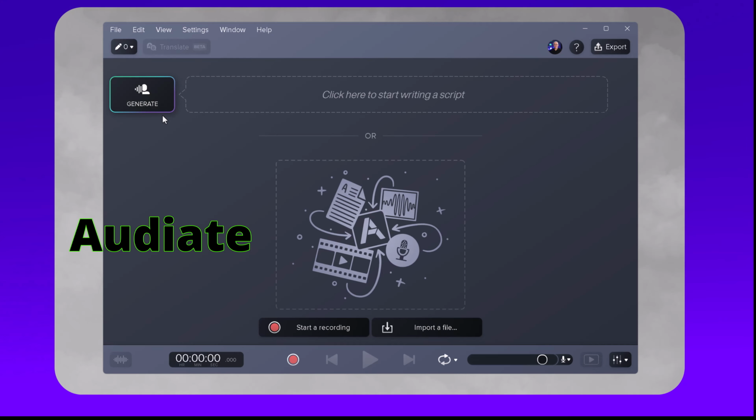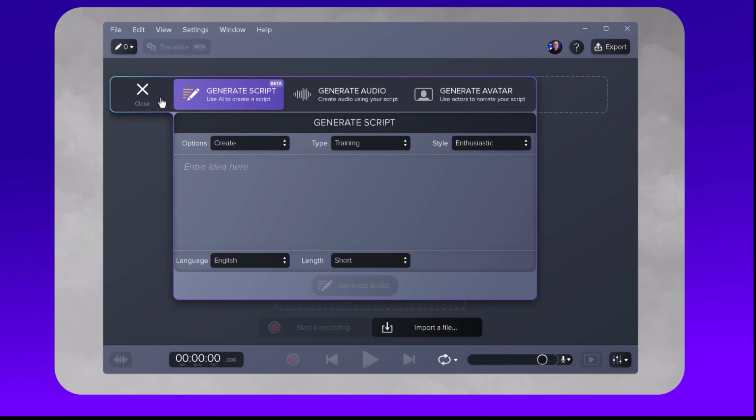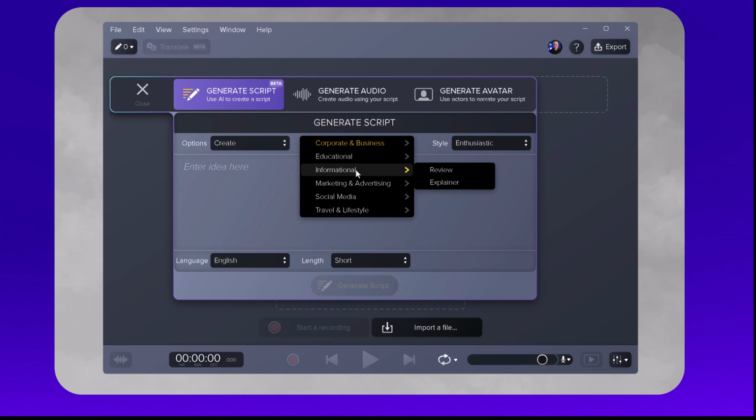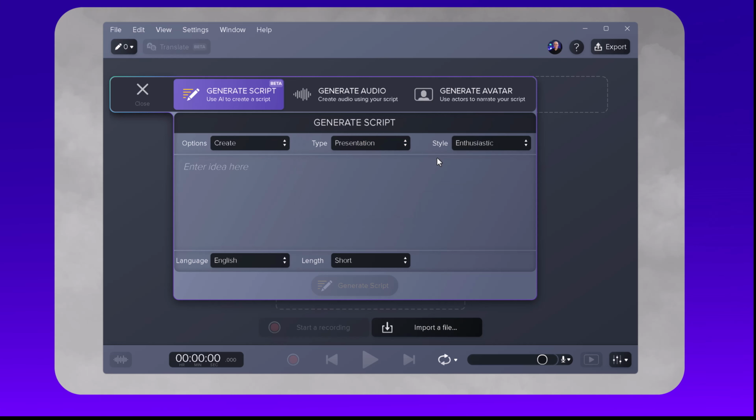To create the avatar, I'm going to use Audiate by TechSmith. I'll generate a script to begin with, and I can choose different options to rewrite or summarize. I'm going to create a script. I have many different types of scripts that I can generate. So I'll generate a corporate business script doing a presentation.